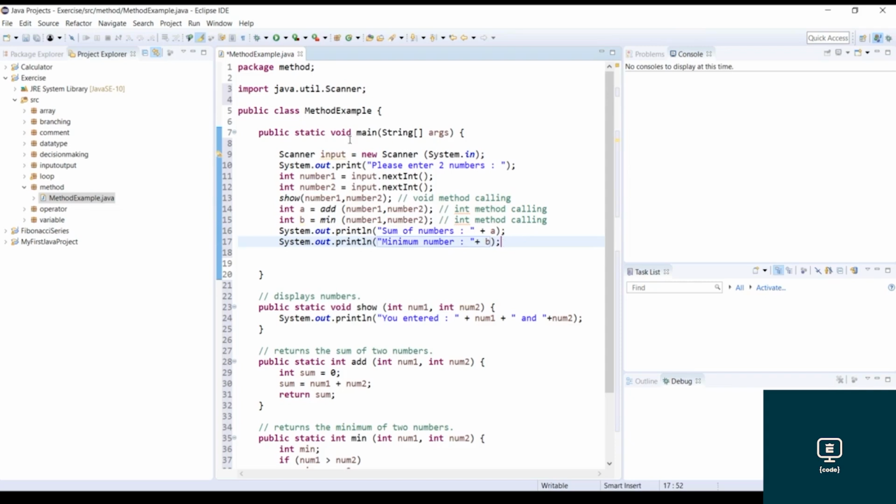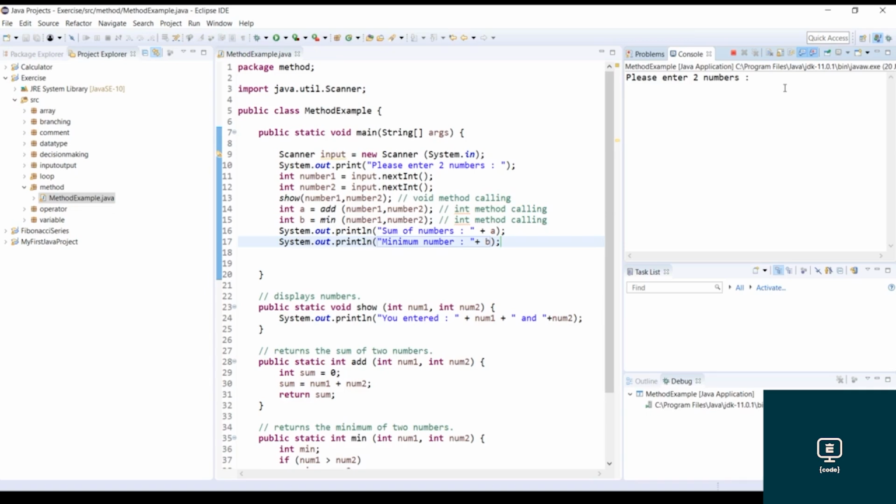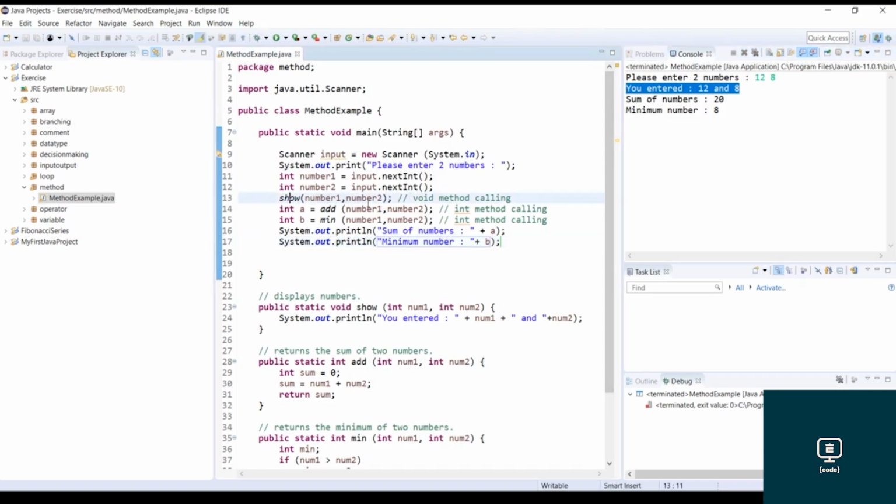Okay, so let's run the code. And we enter 8 and 12. First, the void method show is called and it prints, you entered 8 and 12. Perfect. Then the int method add is called, and it prints the sum of numbers is 20. And the last one, another int method, min is called, and it prints the minimum number is 8. So there you go. It works, huh?